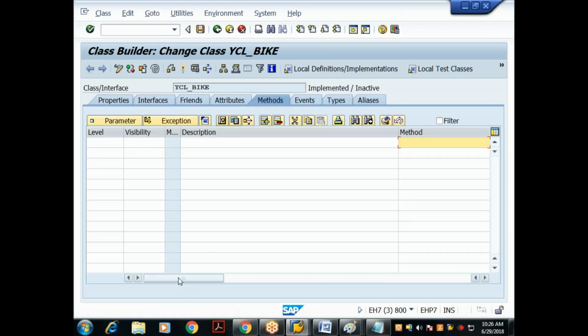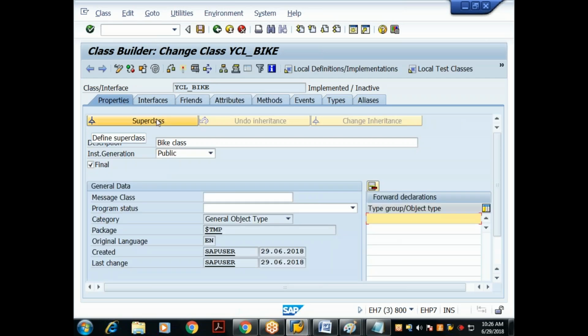Right? Now the class is created. Now I have realized that I want to do the inheritance. So what I can do, go to properties. Understood? Go to properties. There is a button here. What is this? Super class. Am I clear? So the bike class is already available now. At a later point of time, I have realized that I have to do the inheritance. So come back to the class properties. Click on super class.